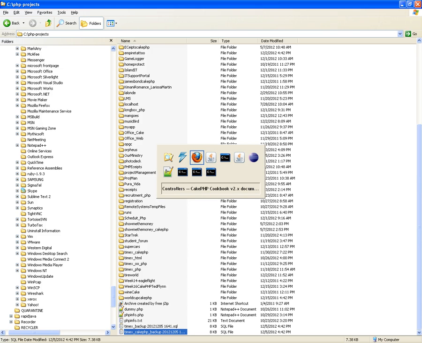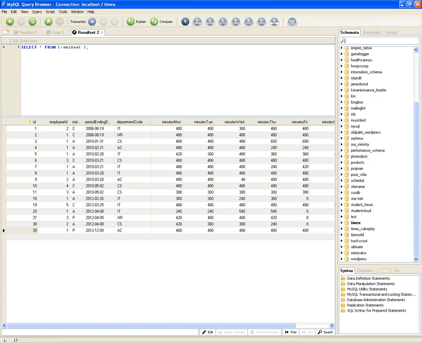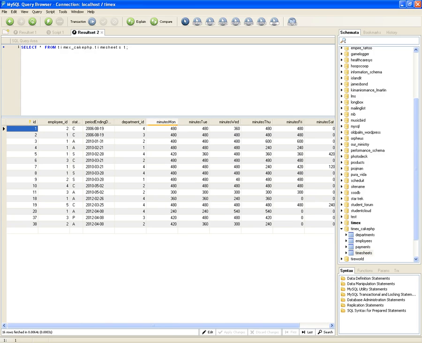And then what I did was I recreated the database. And here is the database recreated. So now this is what the timesheets look like in my Timex CakePHP.